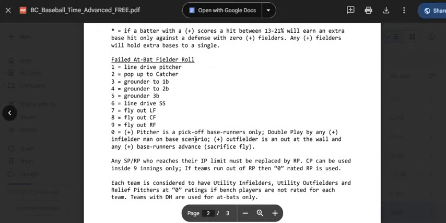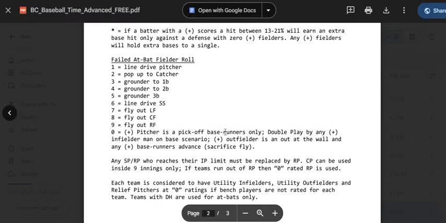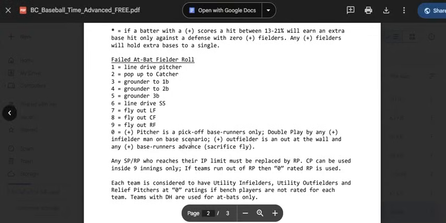So plus infielders and a man on base would be doubles. A plus pitcher would get a pickoff out. However, if these two things aren't met, a plus outfielder and a man on base would mean an advanced runner in a sac fly. So that wouldn't have been just an out for Ken Griffey. That would have been a sacrifice fly for Ken Griffey if a man was on base and none of these other two.